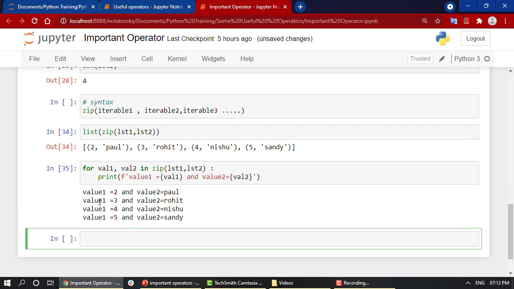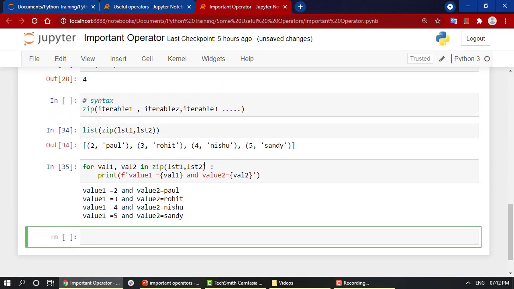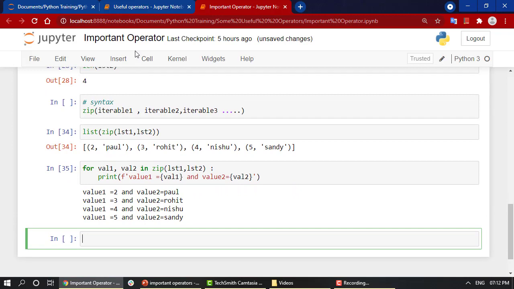As you can see, value 1 is 2, value 2 is Paul, again value 1 is 3, value 2 is Rohit. So one by one we are getting all of them. That is how you can use the zip function and the enumerate function. Before ending this session, we are going to go through in, not in, and then we are going to start with the random function.